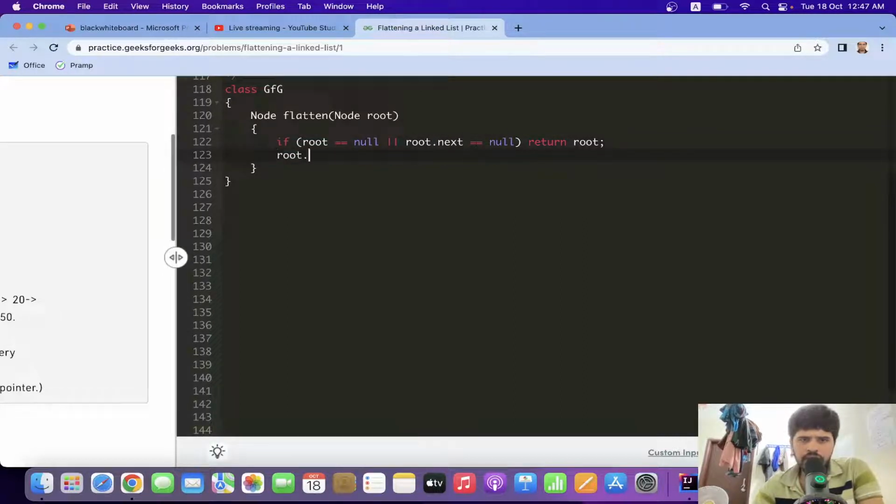Now here I'm going to say root.next equals flatten. I'm going to call this function recursively to find a pair. So root.next, we will find a pair. Root will be our first linked list and root.next will be the last or the second of our pair.